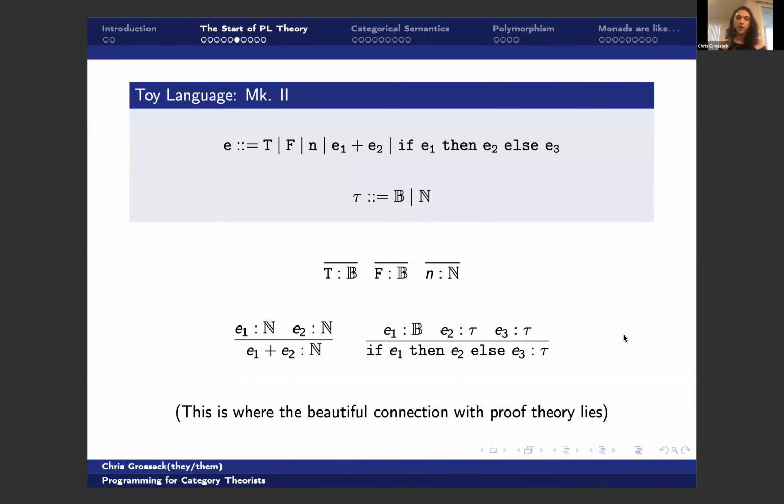And this is where the beautiful connection with proof theory lies. I think I've already been slipping into calling these things proofs or derivations a little bit. And that's because what we're really doing is we're proving some theorem. We're proving that E1 plus E2 has type natural. And if you make your type system rich enough, then showing that a term has a certain type is equivalent to proving something about that type. And again, this is a very, very beautiful branch of mathematics. Please talk to me about it after the talk.